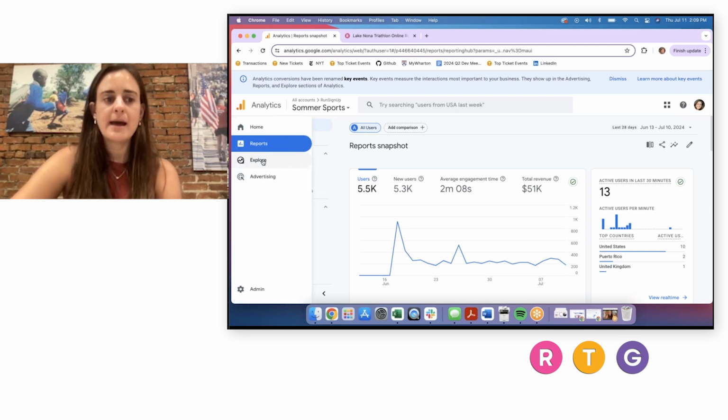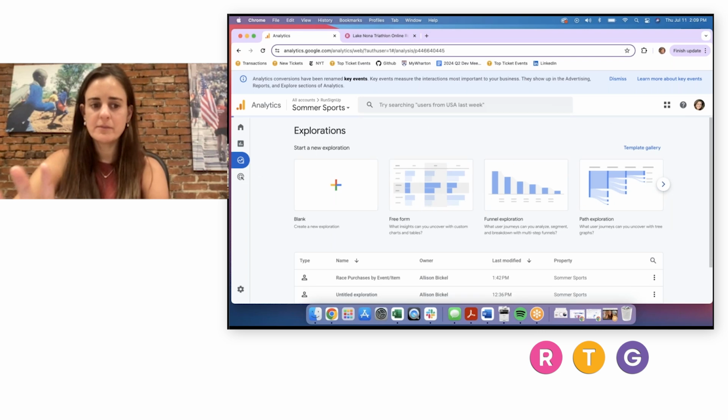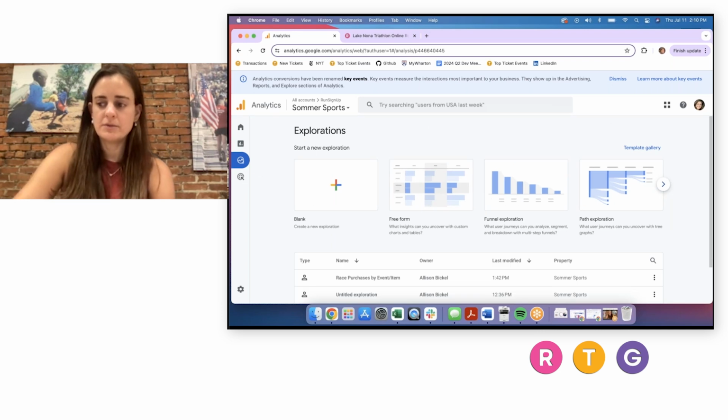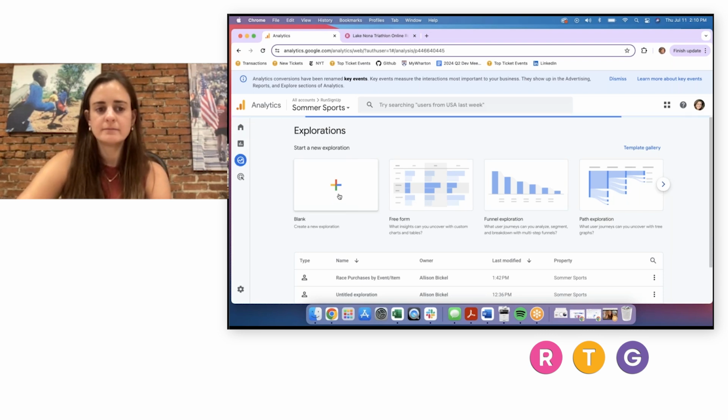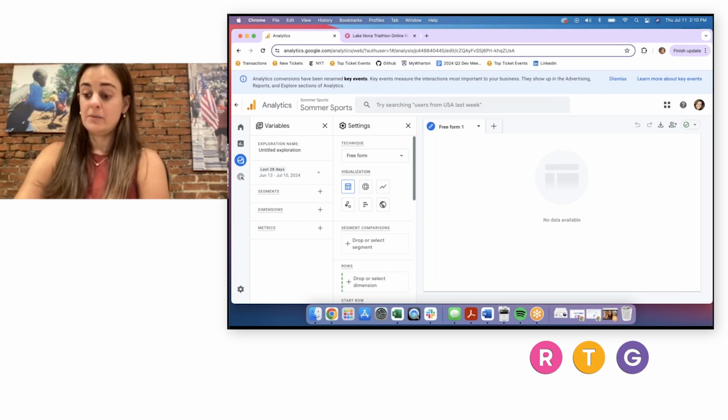There's another tab here under reports called Explore, and Explore is also about reports. But what I wanted to do here was show you two different types of reports. One is using a freeform report and one is using a funnel report. And we'll just start from scratch to create this first report together because I don't think it'll hopefully take too long.